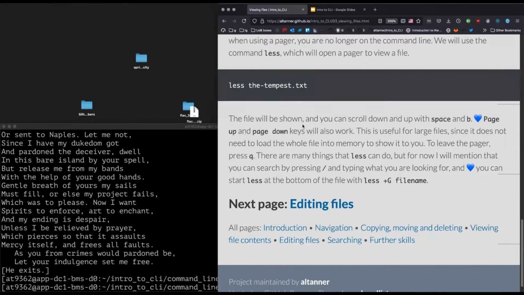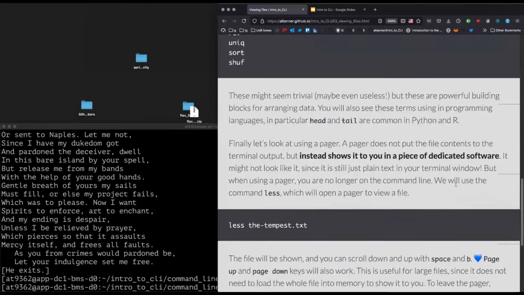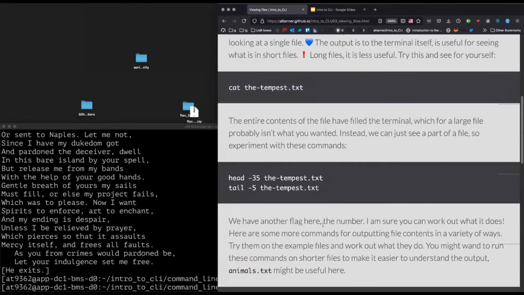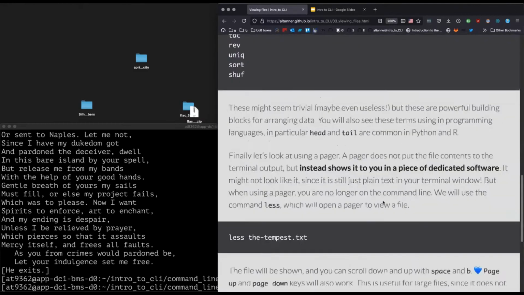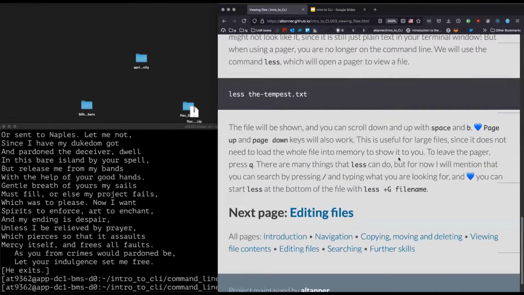Okay, so those are some of the most common ways for looking at files: less and cat, and head and tail. We'll get into a couple of more sophisticated ways of using these in the final page of this. But for now, oh yeah, here is an example of a flag with a plus. Don't ask me why. I've never understood why less takes a plus.